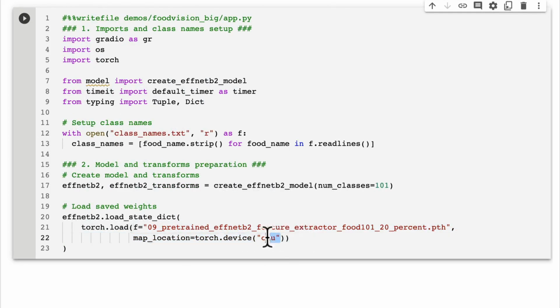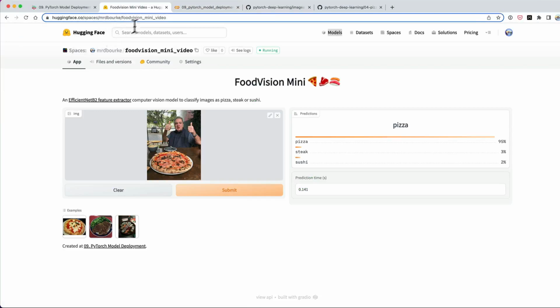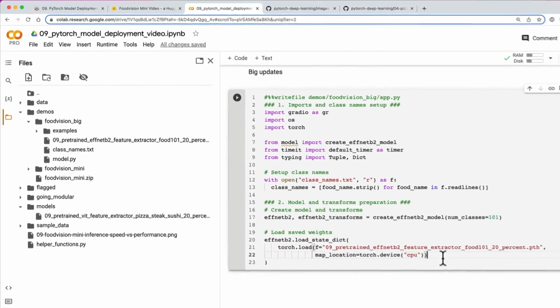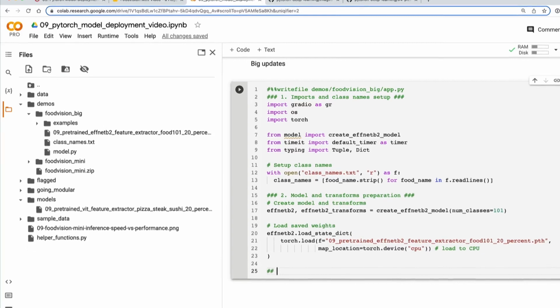So of course, if you had access to a GPU, you could put device agnostic code here. But because we're going on Hugging Face Spaces, the free tier offers a CPU. So we're going to load it to the CPU. So I'm just going to write this in here, load to CPU. Beautiful. What are we up to now?